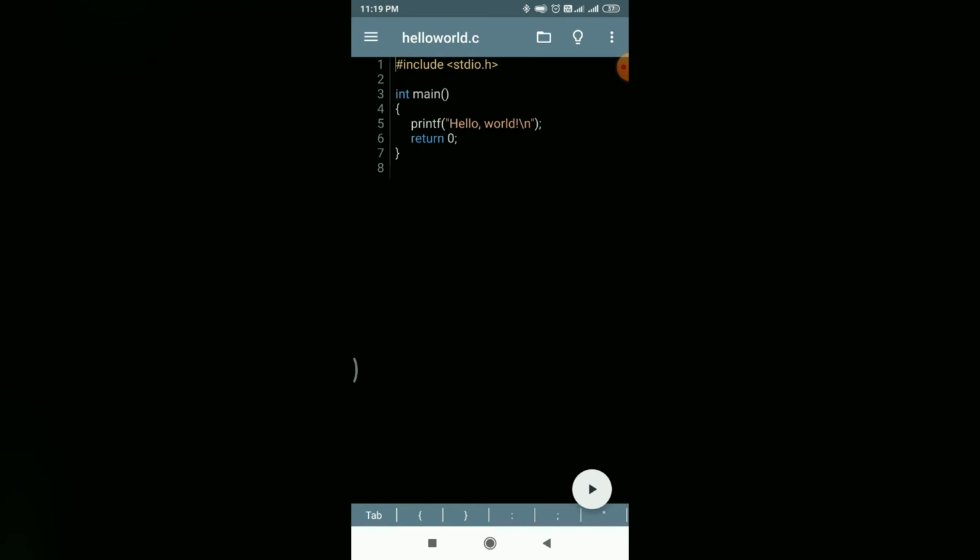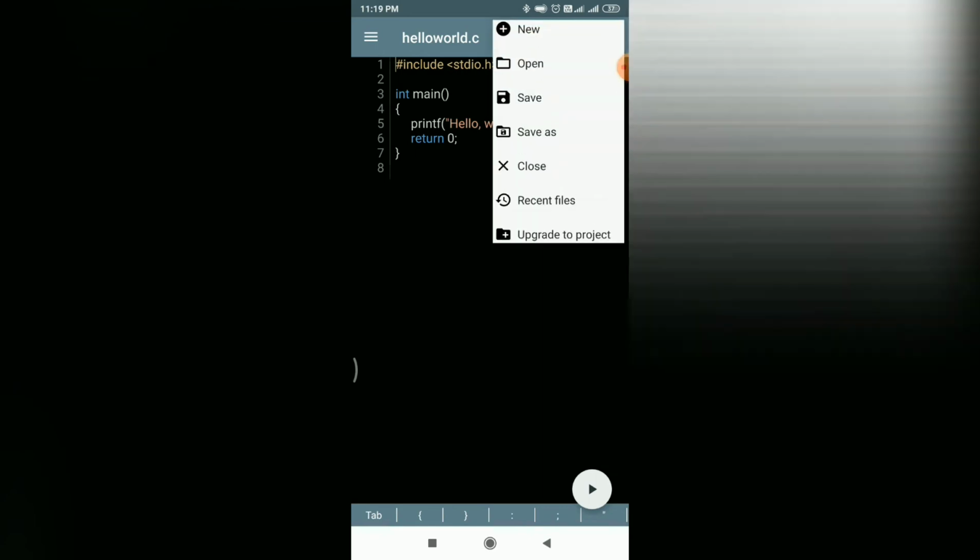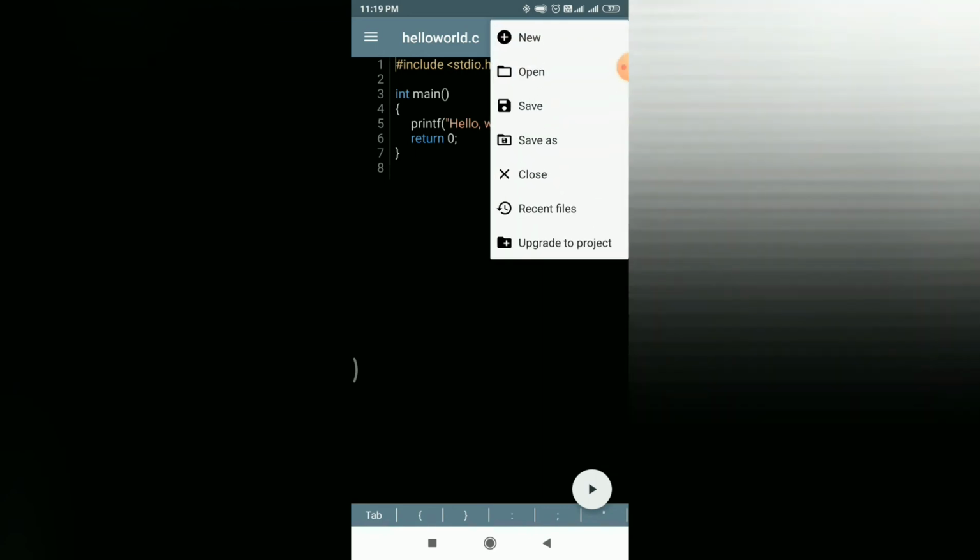Then you have this folder-like icon in the top right corner. If you tap on this, this menu will pop up in front of you. This is similar to the file menu that you find in other editors like Notepad and Sublime Text. Basic options you can observe: new, open, save as, close, recent files.